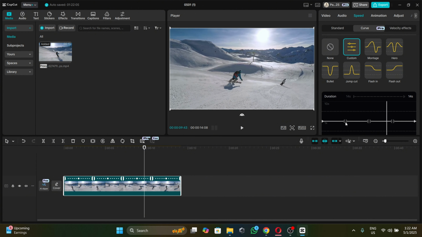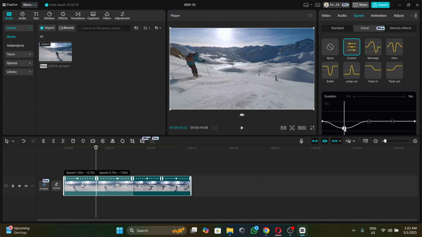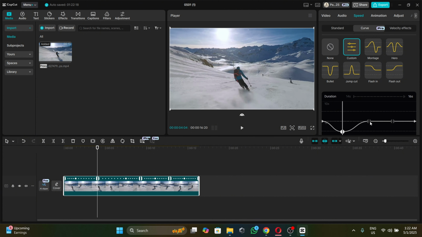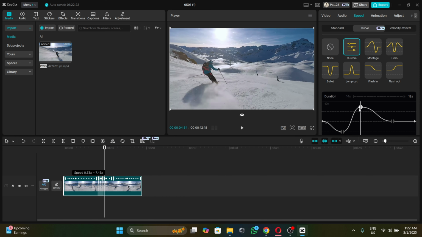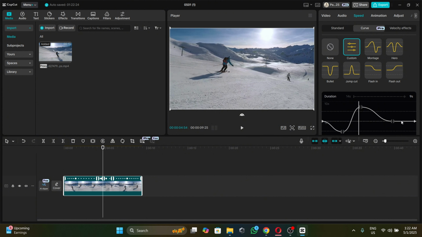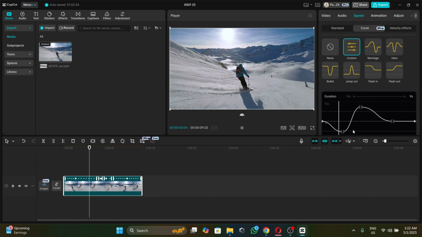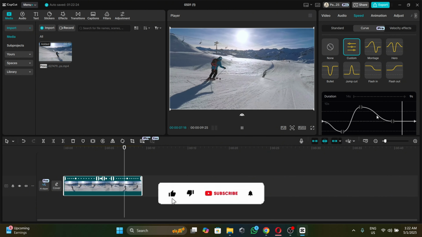So let's make it in the beginning very slow. To do that, you're going to click on this and you're going to drag it down, and you're going to make a curve like this. Then we're going to make it a lot faster. And at the end, we're going to let it normal. So let's see how it looks. You can see that now it's slowing down, then it's speeding, and now it's normal again.